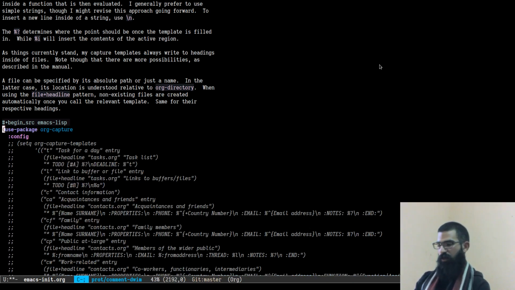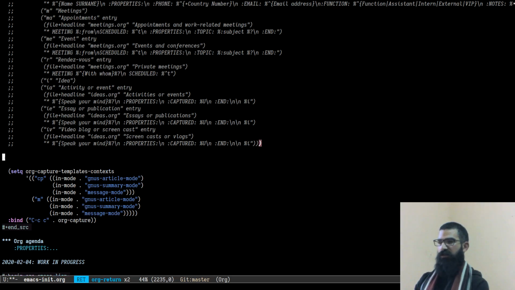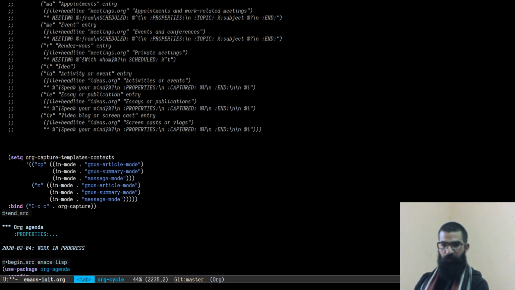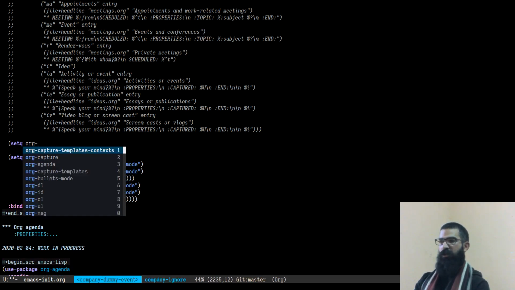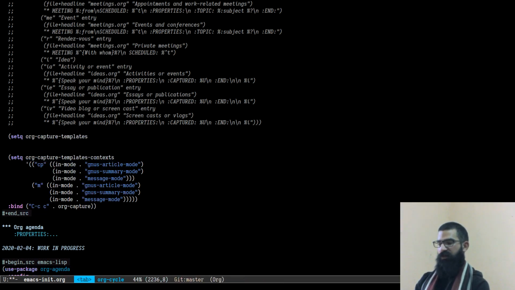So let me comment out the functions that I already have, and let's start writing some of our own templates. Let's start with setq, and this is org-capture-templates. I have it over here, good. And this is a list of lists, so it has to be like this, a quoted list. So let's start defining our first template.